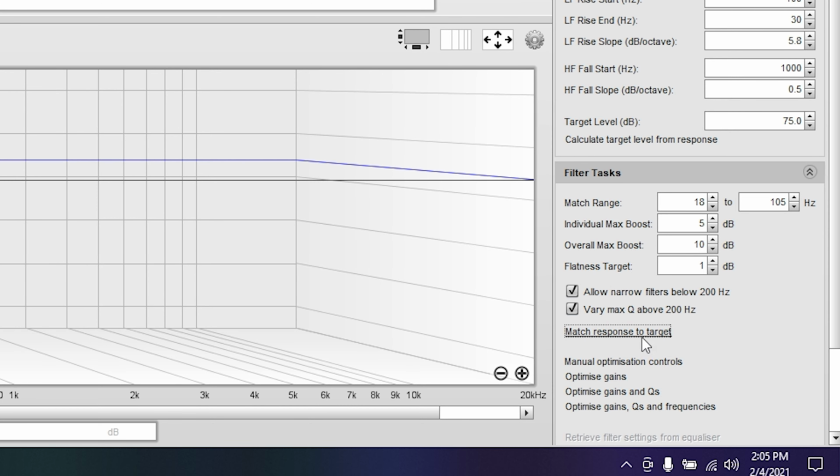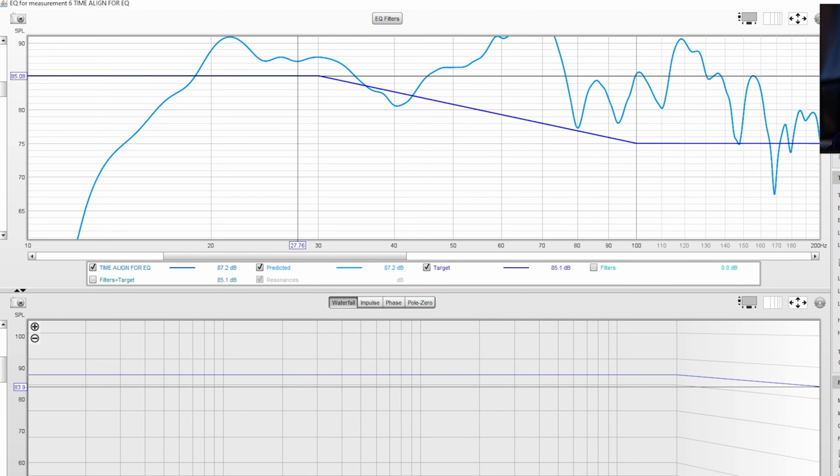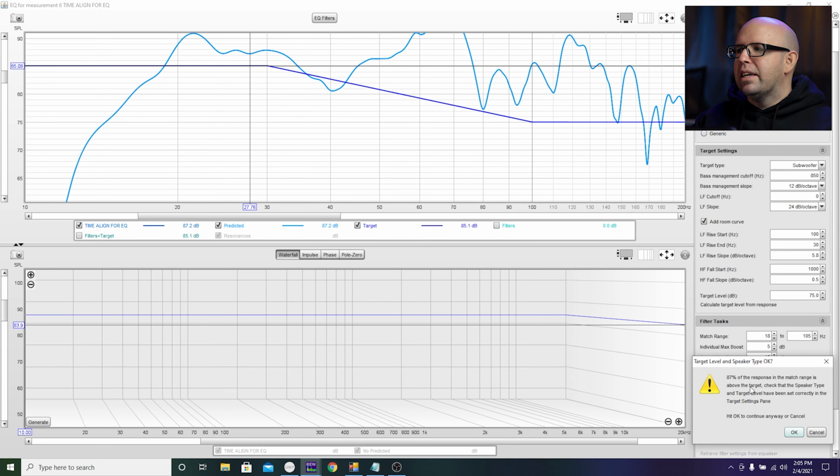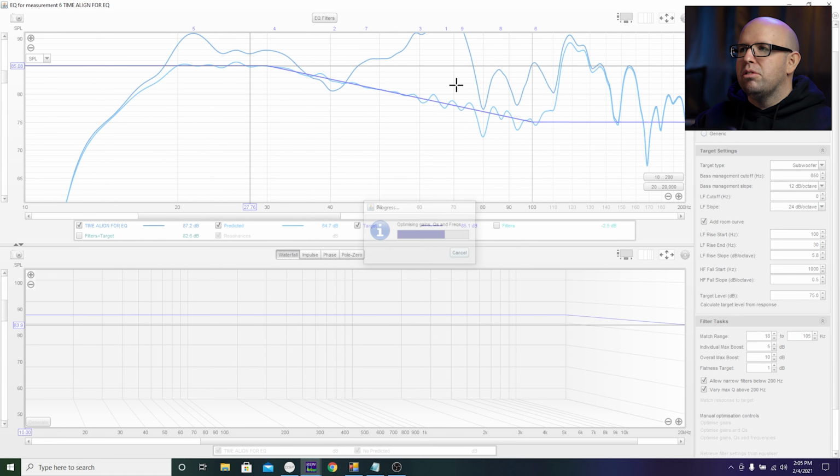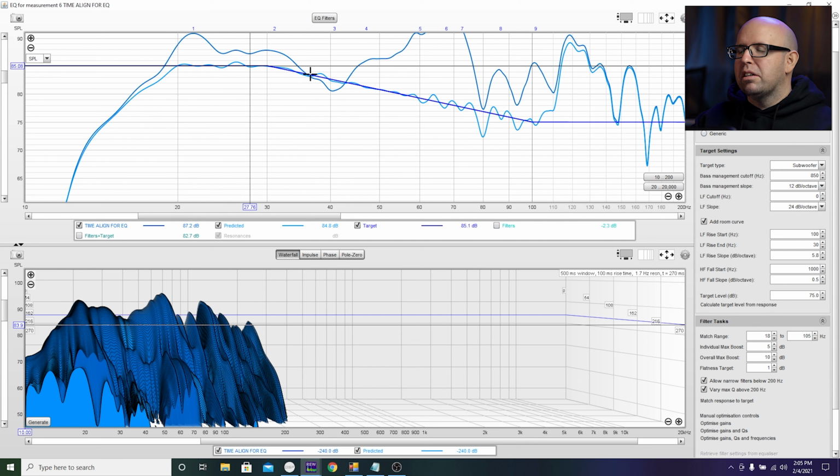And since the target EQ line is well below that of the total output, we will be cutting a lot more than we're boosting, as you'll see in a moment, so I wouldn't worry too much if you're concerned about the individual max boost and overall max boost settings. Now you might get something that pops up here, just click OK, and you'll see it starts to do some things here to make it try to match this line. And you notice it didn't match it perfectly.